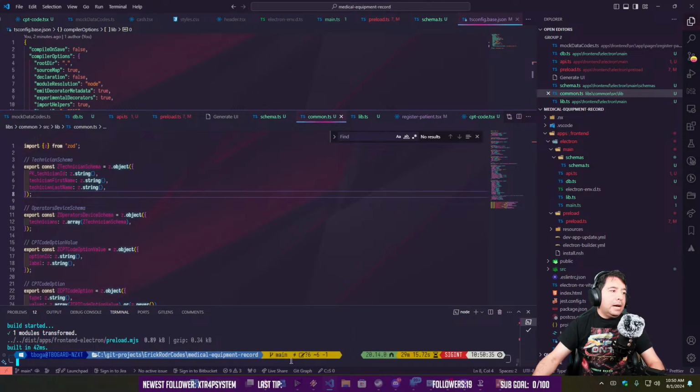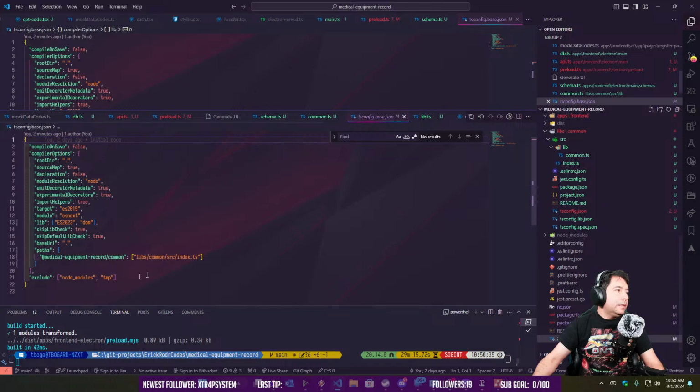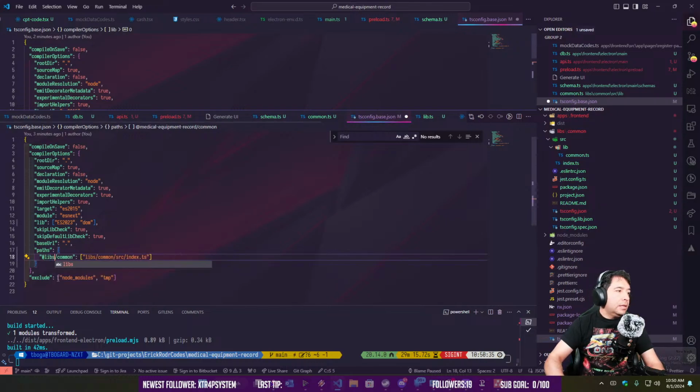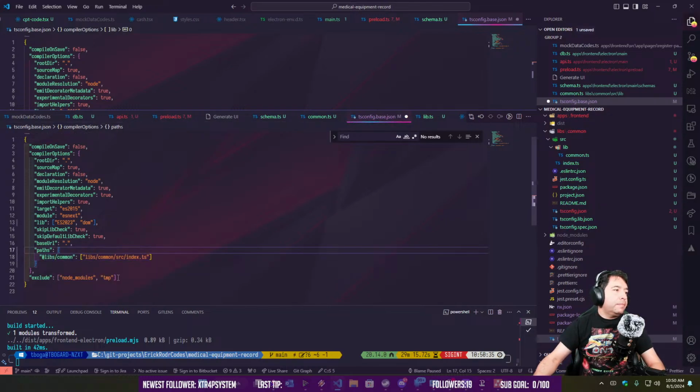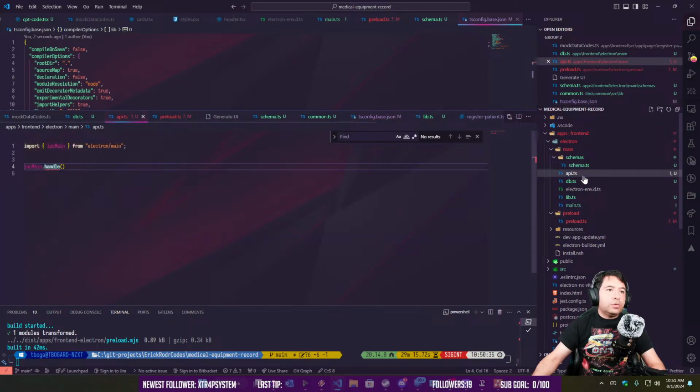and let's see how it behaves now that I have the context of the application inside of the architecture of the app. So if I go into my tsconfig base, so it was medical equipment record common, because this is just an alias. We're gonna just call libs common. Yep. Let's keep it simple. Okay. Great. Now we can start to focus here.